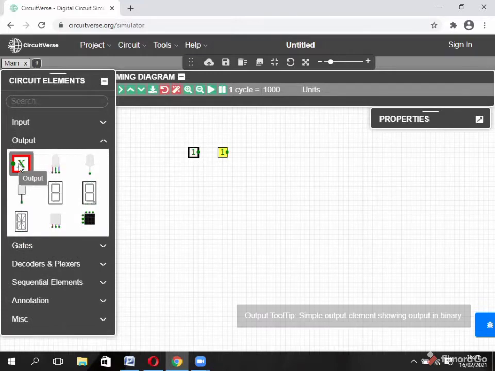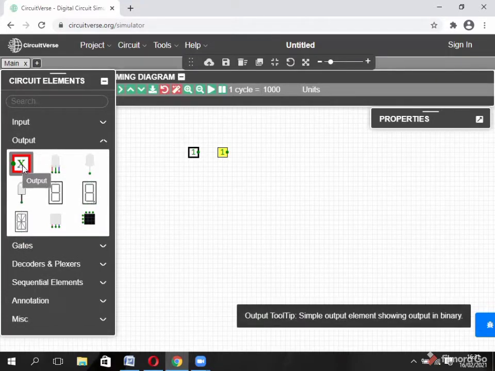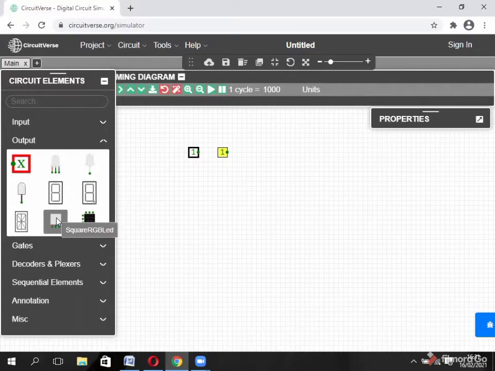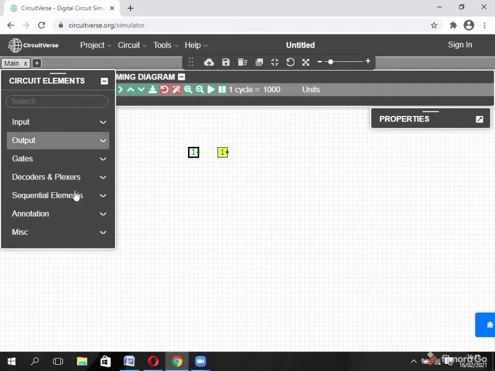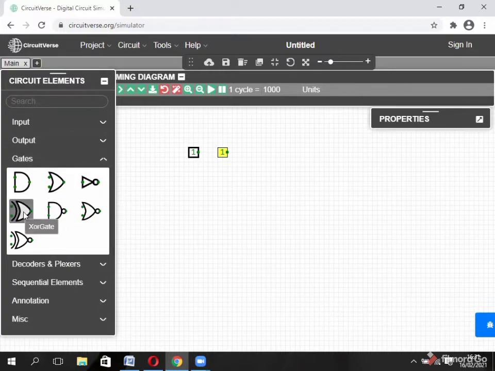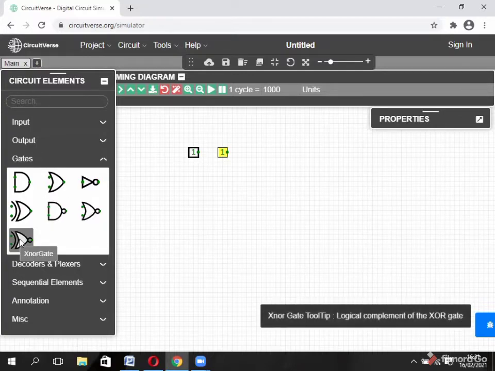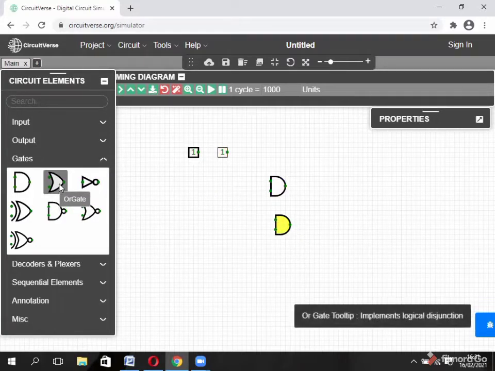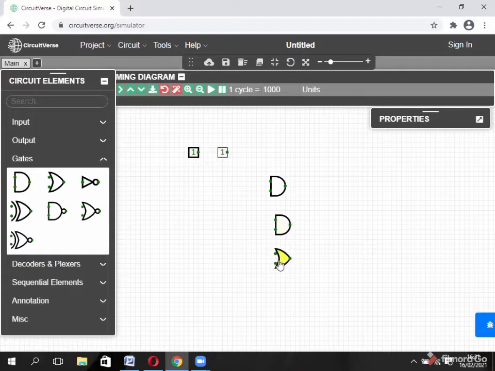Here you see the output. When you need the output of the circuit, you place the output: LED lights, hexa display, 7 segment display, and other elements. Here you see the gates: AND gate, OR gate, NOT gate, XOR gate, NAND gate, NOR gate, and XNOR gate. You see all your gates are here. Just click on the gate and place it where you want.